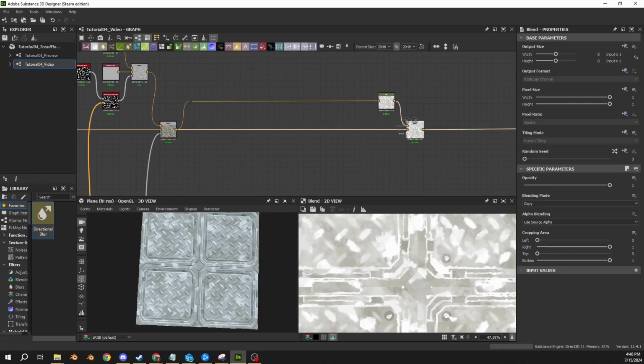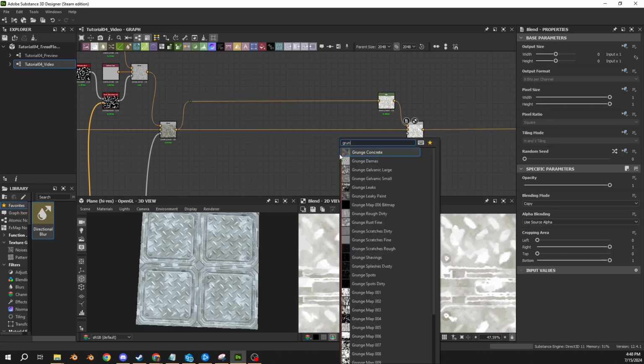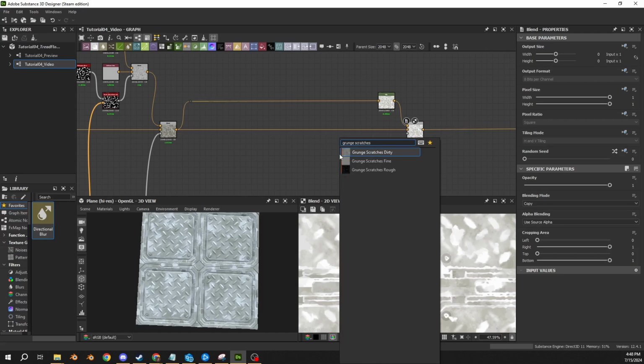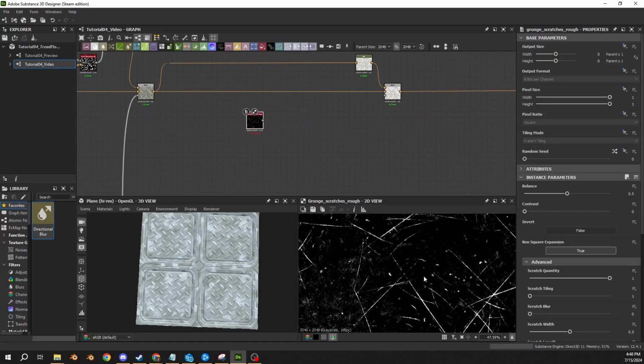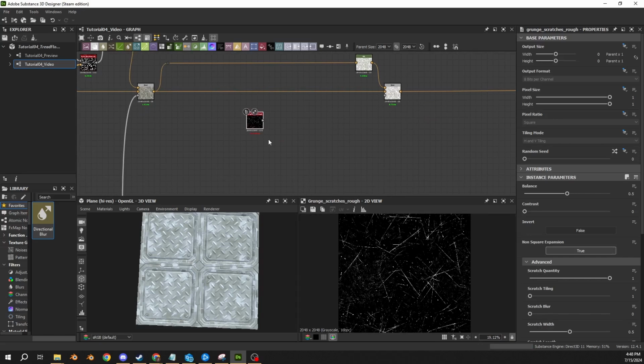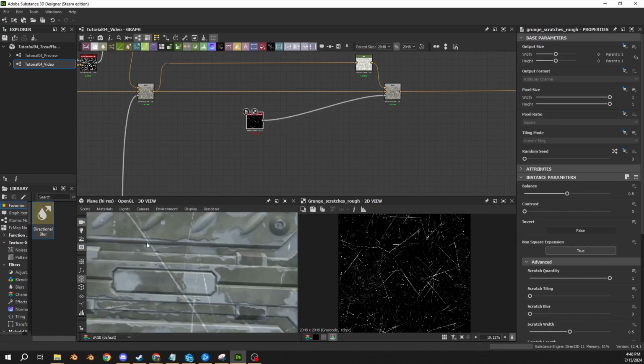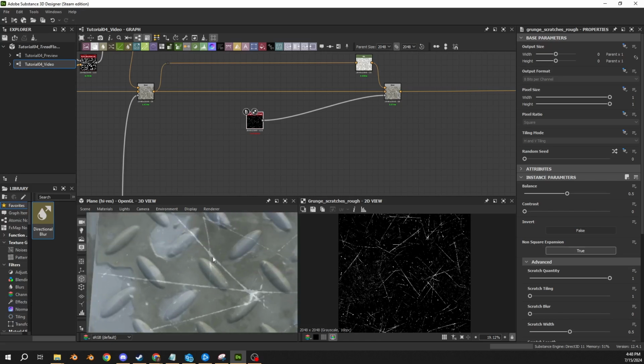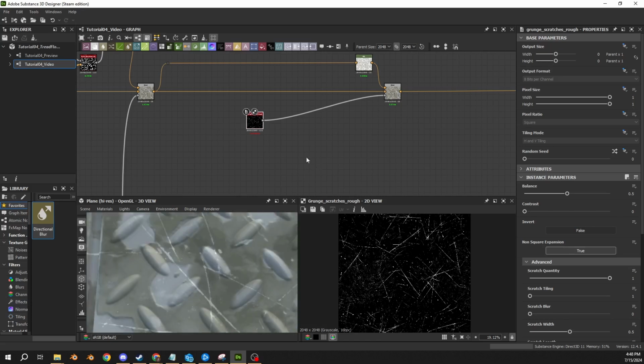And then obviously we need a mask. We need to plug something in. And for this one, we're gonna do a grunge scratch. So if you type grunge and then do scratches, there should be one called rough. Grunge scratches rough. And it starts with this. And if we plug that into the opacity, you can see here they're a brighter version of the base.